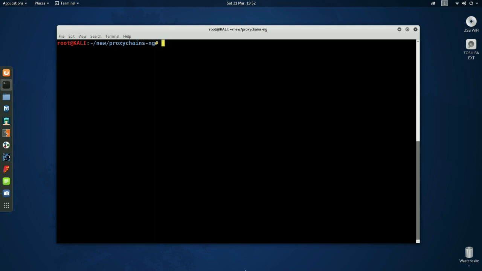A lot of people will do service tor start to start the Tor service. Now if you run that, it'll generally work fine, but it won't give you any type of message to indicate if it's worked or if there's been a problem. So I always find it best to just run Tor, type tor.